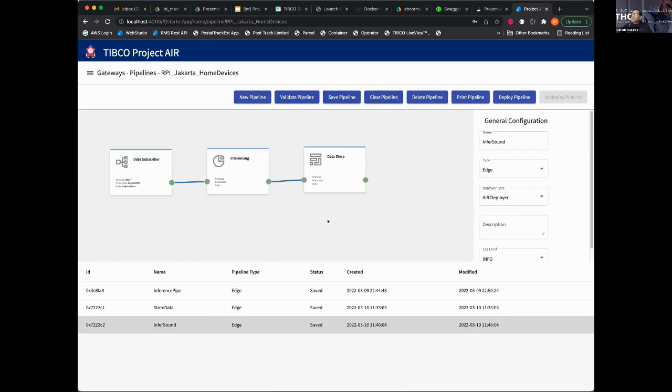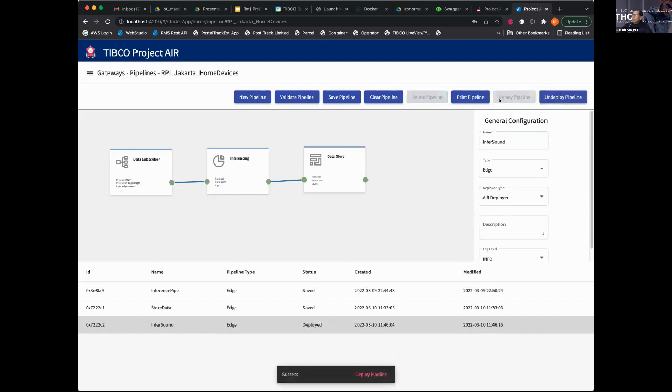In this case, I am actually going to deploy this pipeline. When I click the deploy activity, you can see that the request was received successfully. What is happening behind the scenes is that all the configuration created in the user interface is saved and sent to our air deployer that is running. In this case, it's running on my Mac, but it can be running on the cloud or wherever you select to run that component.